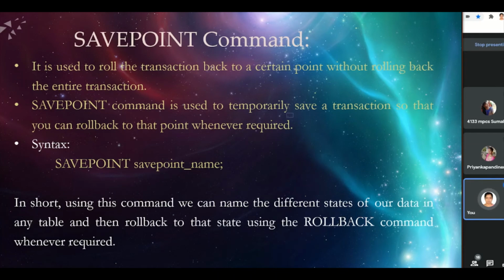Savepoint is used to save some point. It is used to roll the transaction back to a certain point without rolling back the entire transaction. When you use rollback, it rolls back the previous transaction entirely. We don't want to roll back the entire transaction; we have to go back to a certain point. That point can be created by using the savepoint.